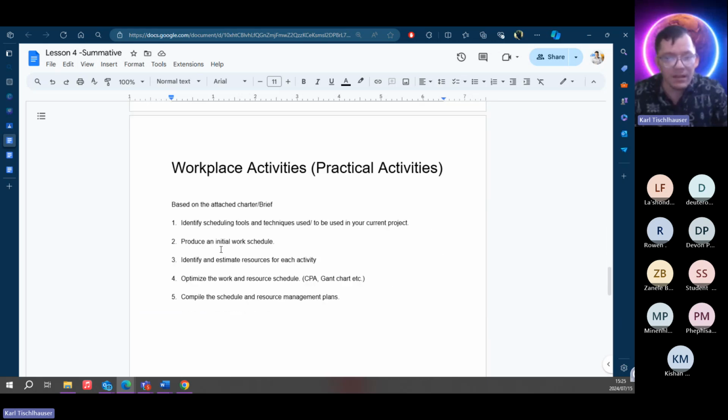Okay. Then for your workplace activities, it says identify scheduling tools and techniques that could be used in your current project. Remember, you've been developing evidence. You've been using a project of your choice to come up with evidence for these workplace activities. Okay. So they want you to come up with different tools you can use. Then it says produce an initial work schedule. So this is literally based off of the workbook. You've done it. The table's there.